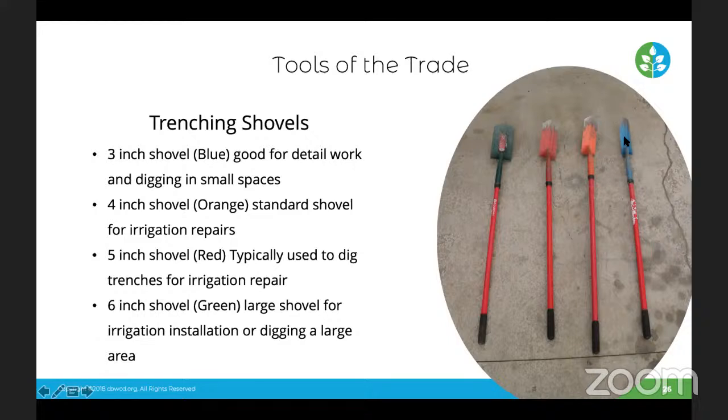I wouldn't dig if I'm running a whole new pipe, or if I'm installing an irrigation system, I wouldn't use this. This is a great tool for doing repairs, especially if you have areas by sidewalks, if you have a lot of hardscape and not a lot of room, or if you are repairing something next to or surrounded by big tree roots. 3-inch shovel, that's the ticket right there.